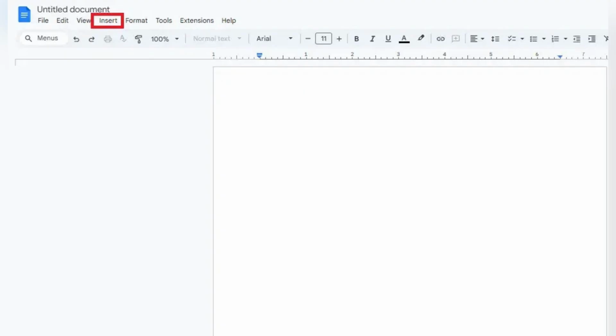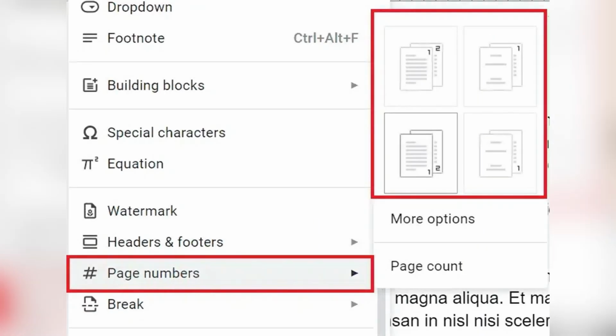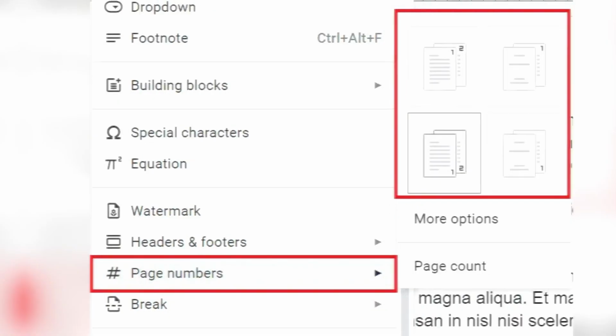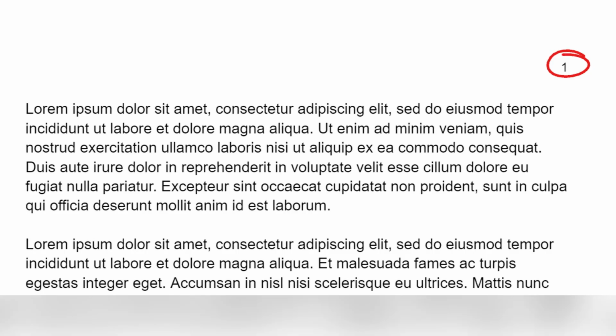Now, once you choose a format, Google Docs will automatically add page numbers to your document. For example, if you choose header right, the number appears in the top right corner of each page. Just double-click on the header or footer to edit font, size, color, or alignment.